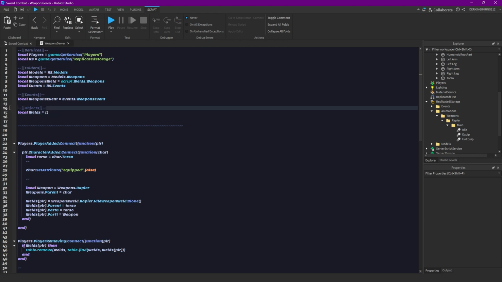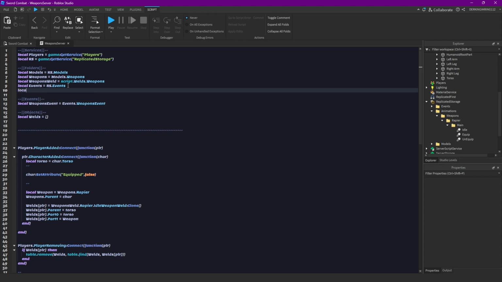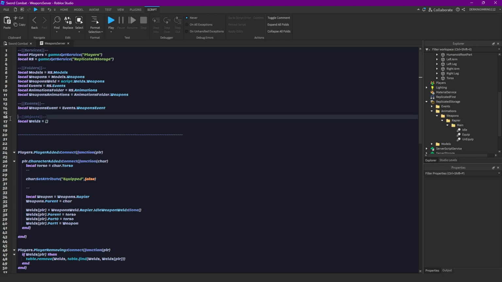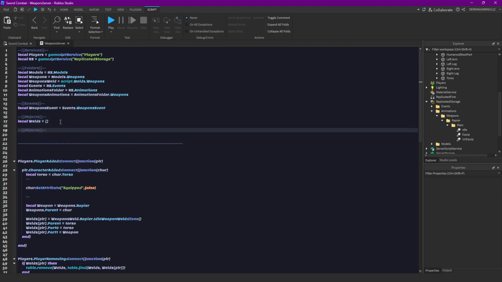Okay, then I wanna have 2 new folders up here. One is gonna be our animations folder. Then it's gonna be replicate storage.animations. Then our weapons animations folder, and that is gonna be the animations folder dot weapons. Okay. Then let's create a new section here. Call this animations.